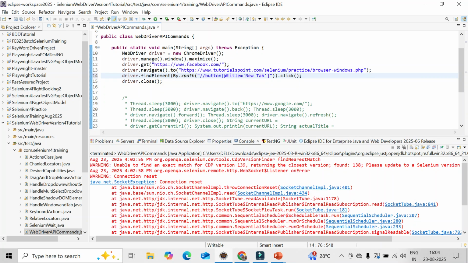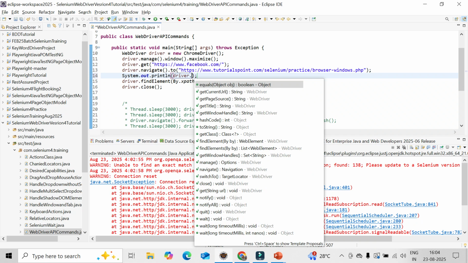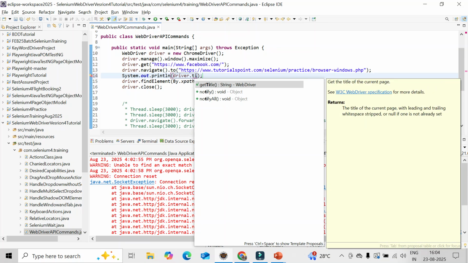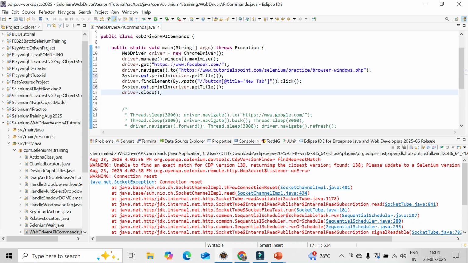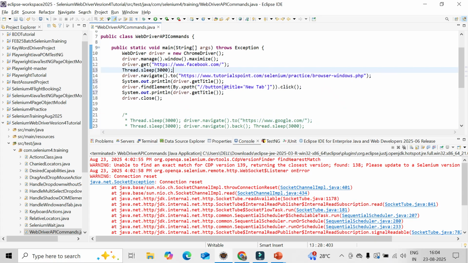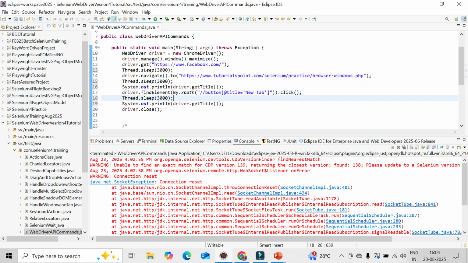Okay, and just close it. Every time you can print out the title of the page, driver.getTitle. Here also you can get the title, and if required we can wait for 3 seconds for every operation. After loading the Facebook page, we can wait for 3 seconds. After opening this page we can wait for 3 seconds, and after clicking here we can wait for 3 seconds. After that it will be closed.